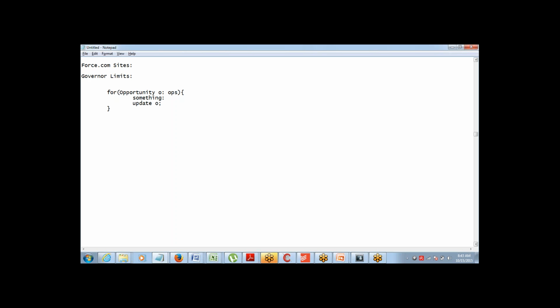Otherwise, no one is going to write an update statement 150 times. Actually, we don't need that many. But the problem will come if you have put a DML statement inside a for loop, because a list of records can have any number of records. The size of ops can be 200. If the size of ops is 200, it will straight away throw an error.